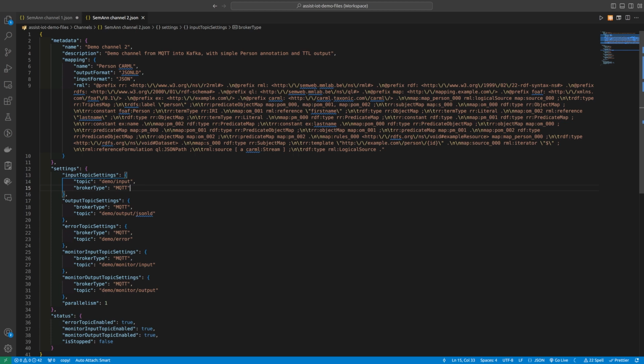This is just a shorthand to avoid putting the same configuration every time you need to define a channel. So we will be using the same input. So we will have two channels with the same input, but different outputs, just to distinguish the output format that we are using. And we will also define the input and output monitoring topics, as well as the error topic.